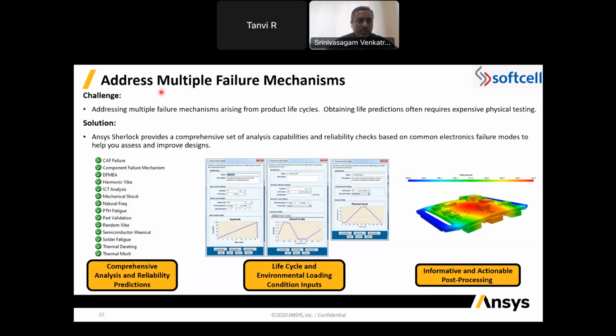To address the multiple failure mechanisms, such as DFMEA, harmonic vibration, in-circuit test analysis, mechanical shock, finding the natural frequency, PTH (plated through-hole) fatigue analysis, semiconductor wear out, solder fatigue, and thermomechanical loading, all these things you can find using a single tool and single user interface.